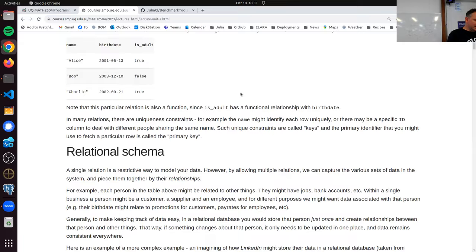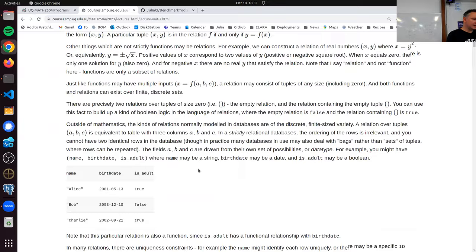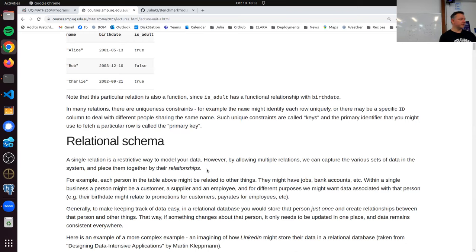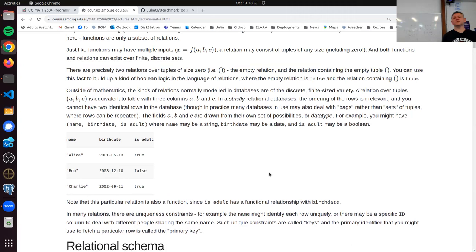Now, on Monday, we're going to come back and go into some more details here, and we're going to go through an example of a relational schema. When we deal with relations, we don't just deal with one. We can deal with multiple relations, and we can have an algebra of ways of combining them. If I want to filter this one for everyone who's older than age 40, that's an operation in the relational algebra.